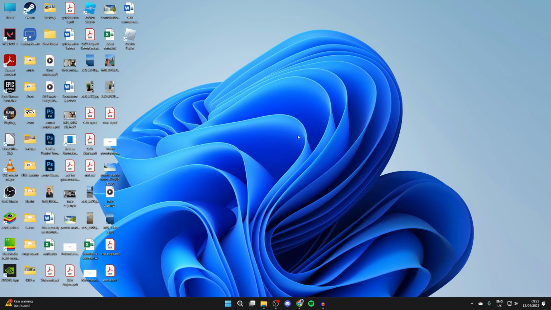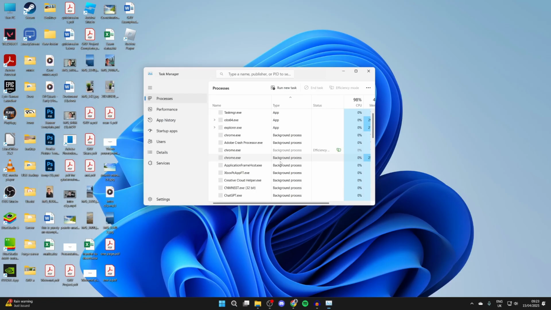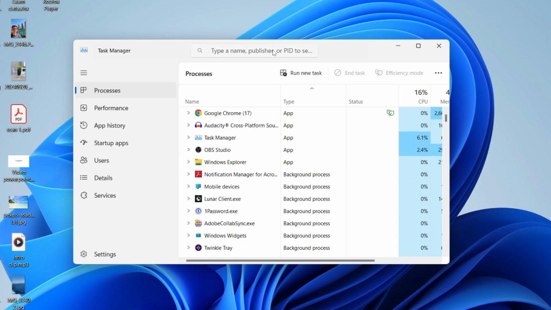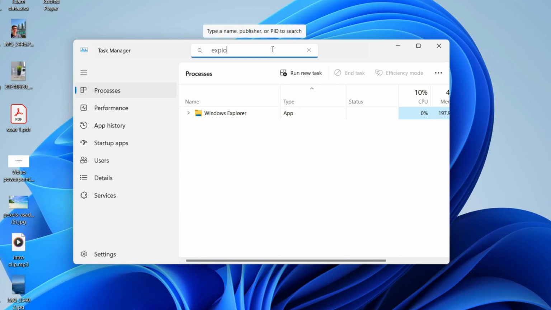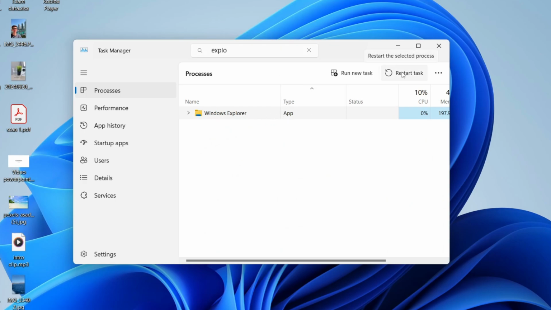To get started, you want to press Ctrl-Alt-Delete on your keyboard. You're going to see a list of options, and at the bottom, you can click Task Manager. In Task Manager, you can click on Search at the top, and you want to type in Explorer, like so, and you should see the Windows Explorer. Select it and click Restart Task.